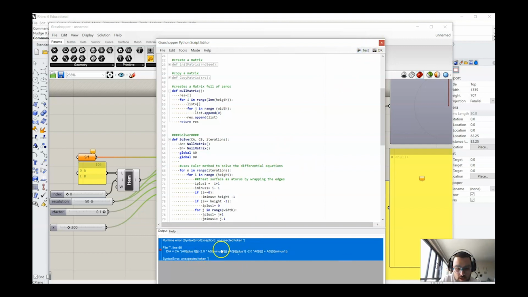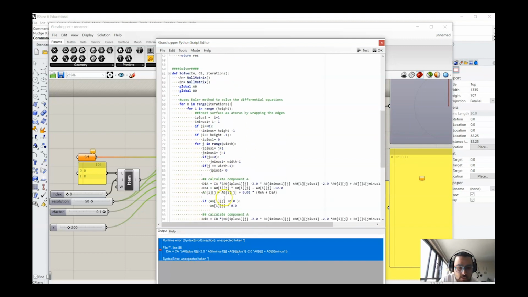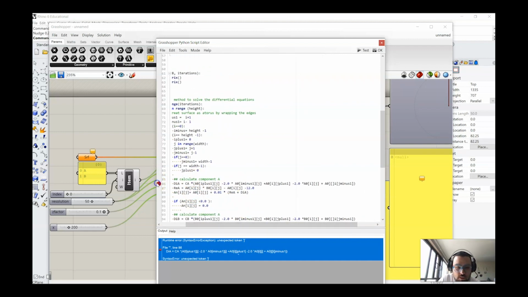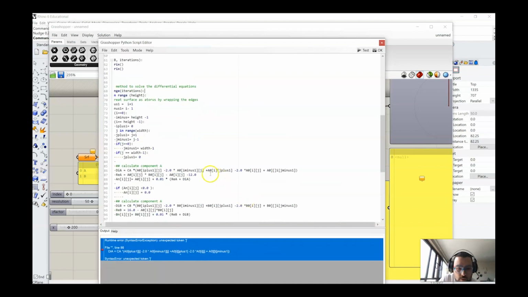And we have unexpected token in line 86. You need to basically invest a little bit of time to get rid of all these mistakes or coding errors. So we will make this bigger. Line 86. So let's see what we did wrong here. J plus 1. Oh yes, here was my mistake.